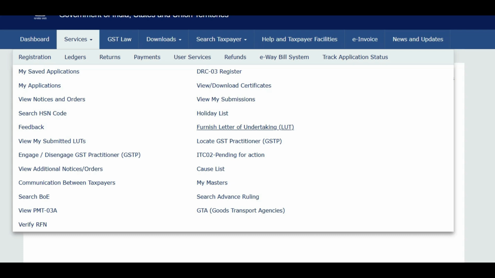Now, in case of an export transaction without payment of IGST, or you can say a zero rated supply, in that case, for the export of goods, export of services, and supply to the SEZ, the LUT is required to be filed for the zero rated supply.